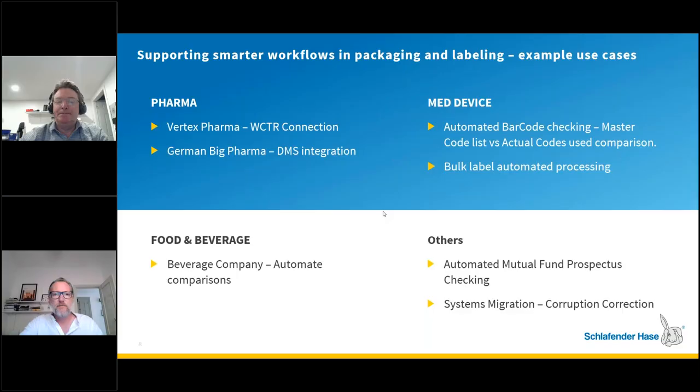Excellent. Equally, we have some medical device customers that have specific or point use cases for not only integrating, but now we're getting more into the automation topics, right? Because we've talked a lot about integration so far in the webinar, but part of it is automating.